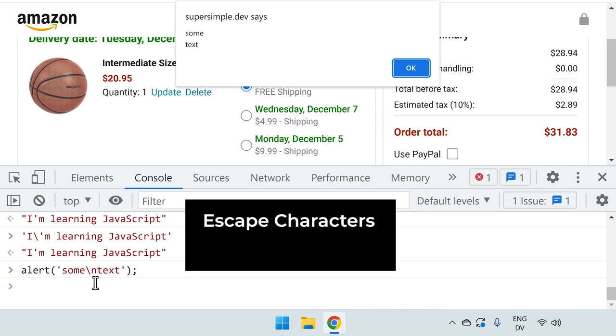So that's how escape characters work. They're a set of special characters that start with \, and we can use them in a string.